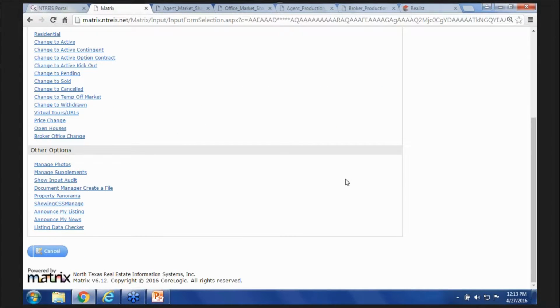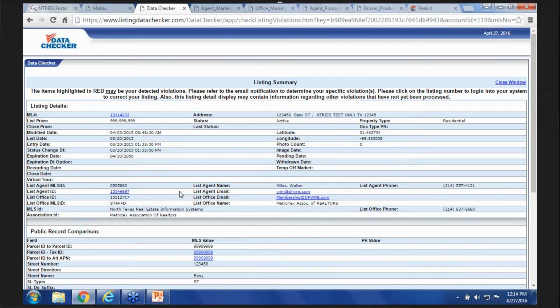Now, there's a new feature, y'all may not know that they've added this, and it's listing data checker. In the old system, for those of you who were here when we had the previous system, there was a check it button after you put a listing in. Now they've added it, it's back, and it's called listing data checker. Now, the listing has to be active with an MLS number before this link will actually work. So it won't work on an incoming listing. Okay, so it has to be made active.